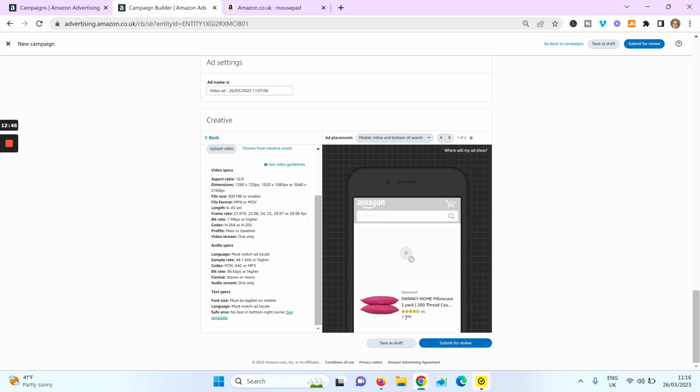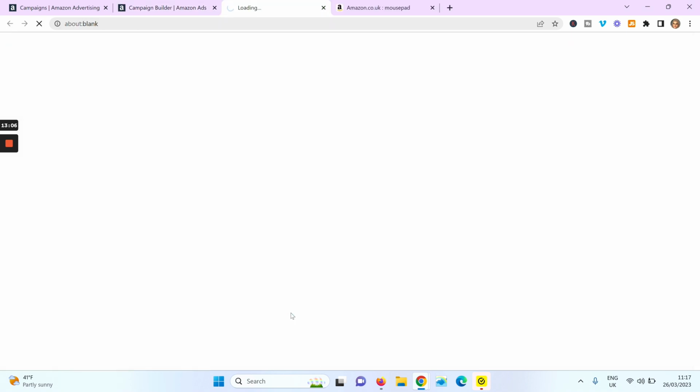So, and text specs: font size must be legible on mobile, and language must be local. So if you're running ads on Amazon Germany, it should be in German language. If you're running in US or the UK, it must be in English. Note text in bottom right corner. So that is a safe area. You can see a template for this by clicking here.